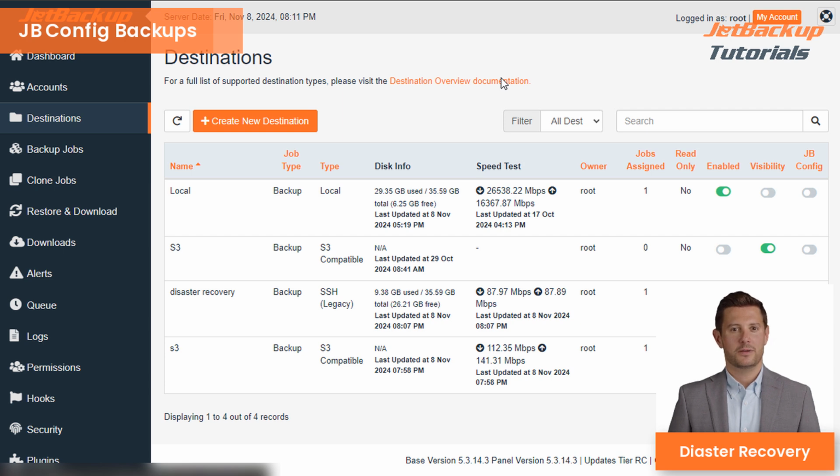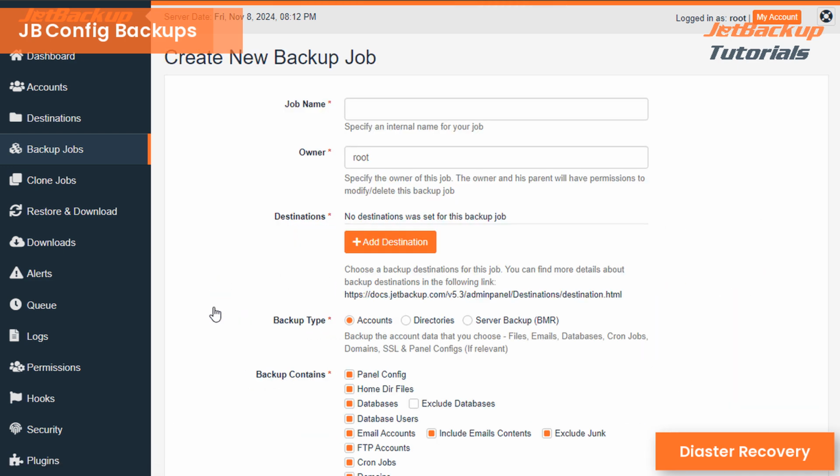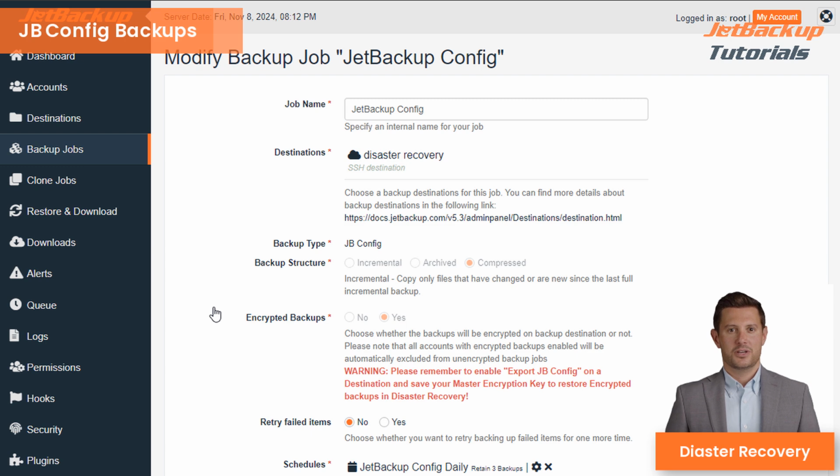Once this job is created by toggling on JB-config backups, we can adjust a few settings here to our liking if we need to. By default, the job will be executed every night at 1 a.m. and retain 3 backups at a time. The config job is an encrypted compressed backup job that will dump the entire JetBackup, MongoDB, and JetIndex database in order to allow for disaster recovery.